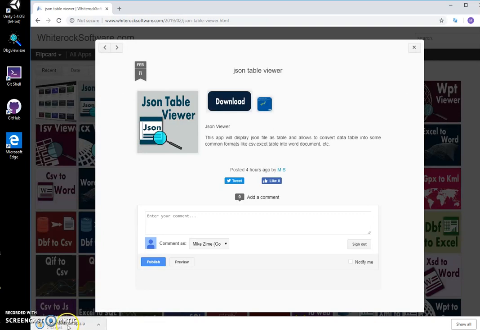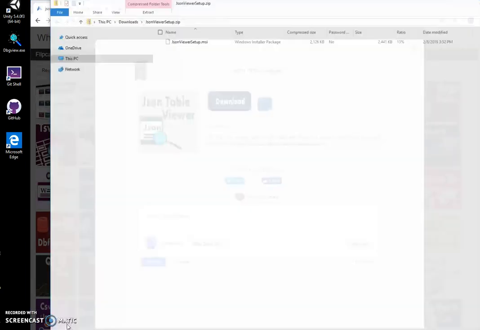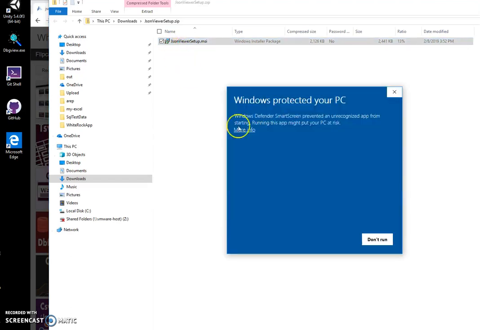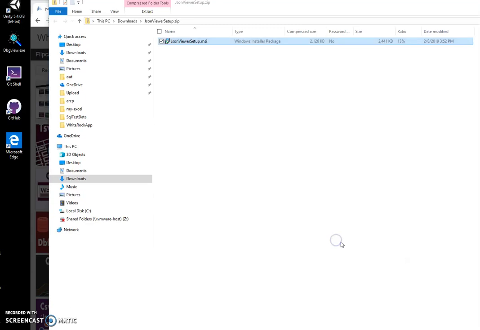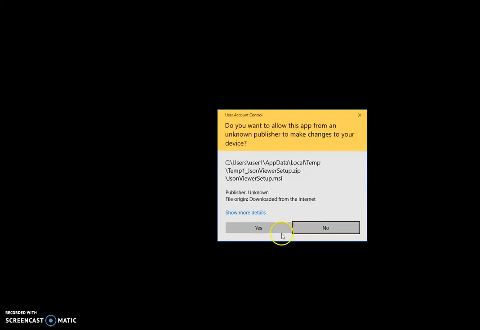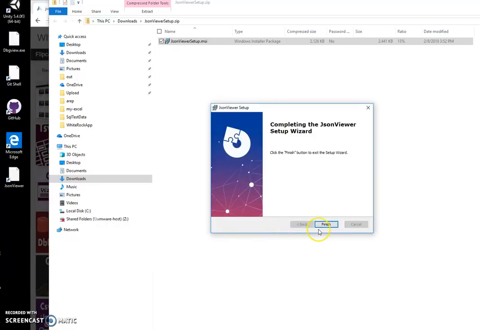You will double click on the download button and wait until it is downloaded. Then click on Setup, Archive, then double click on MSI. This screen appears because I'm not a registered publisher. Windows gives this message because I'm not a publisher. Click Run anyway, click on Next, Install to start the installation, and finish.